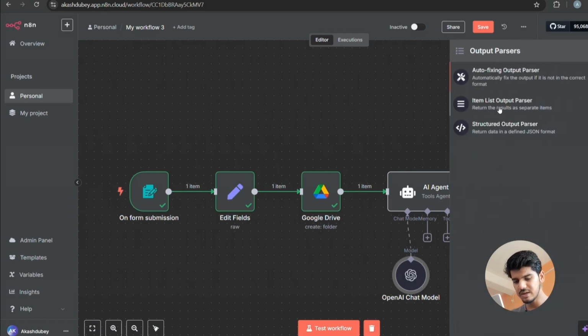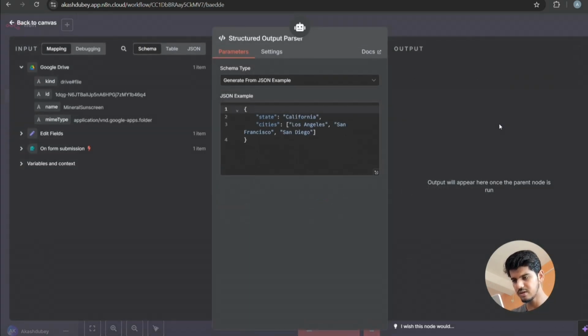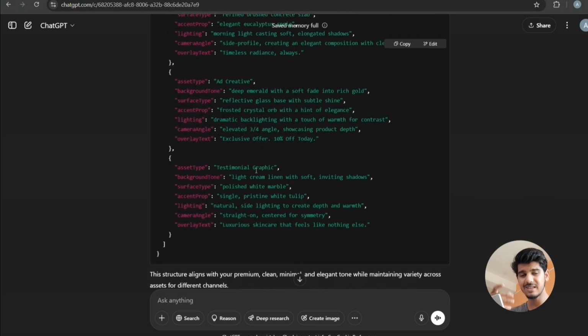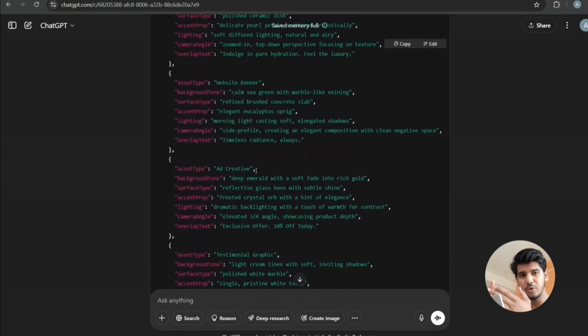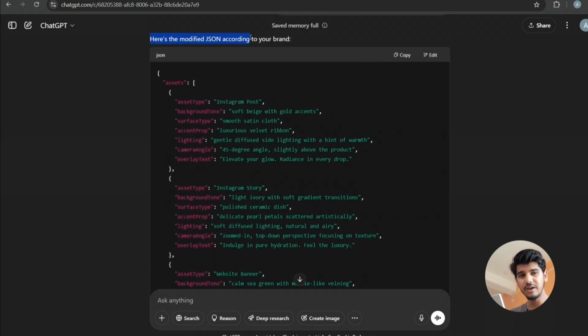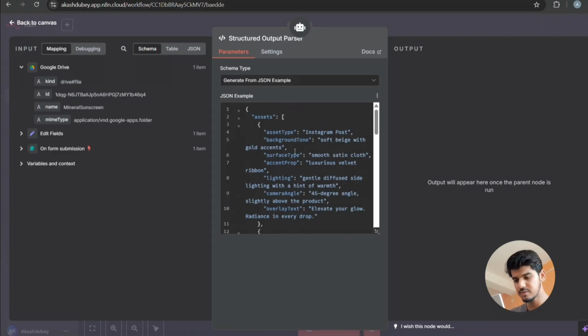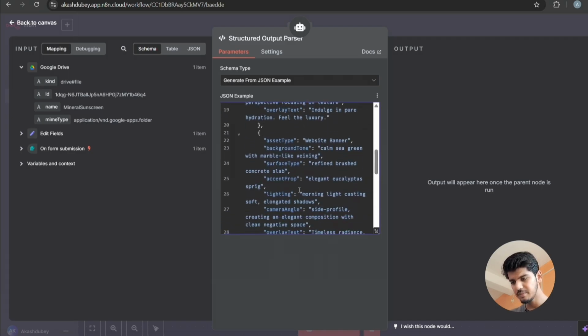So click on the plus icon and search for the structured output parser. Here I get this, and after that the schema type will be the same, generate from JSON example. Okay, so this is our JSON file. Don't worry about the JSON file, you get everything in the description. If you're creating the same agent, just copy my prompts, and if you're creating another agent, go and paste my prompt in the GPT and modify it according to you. You get the best result. So basically what is this? Assets. Asset type Instagram post, background tone, soft base with gold, surface type, and everything.